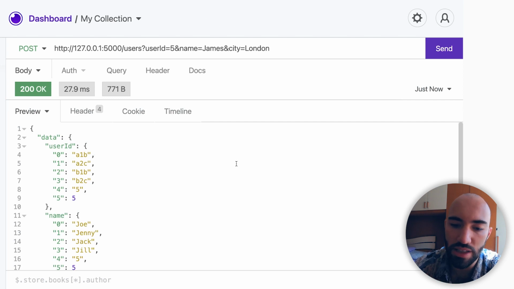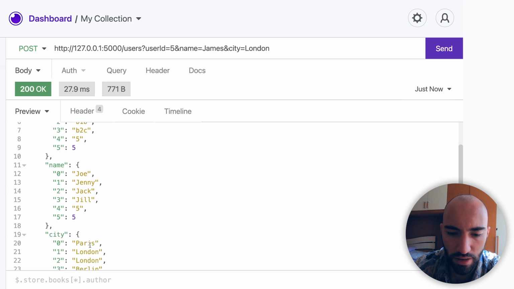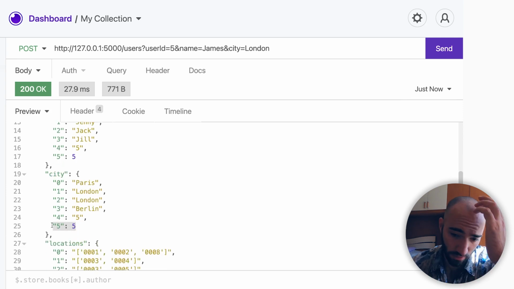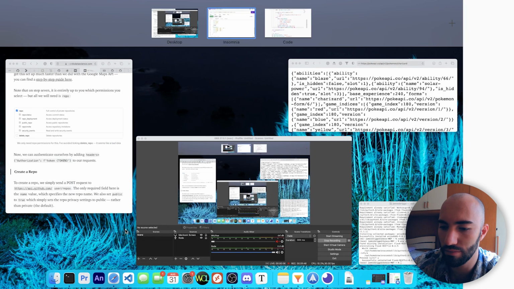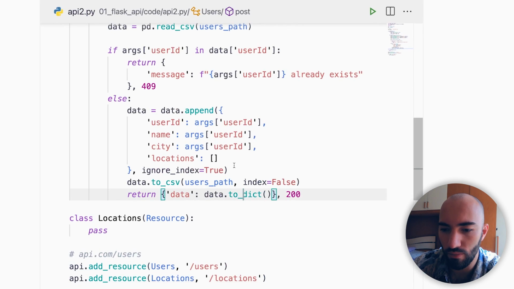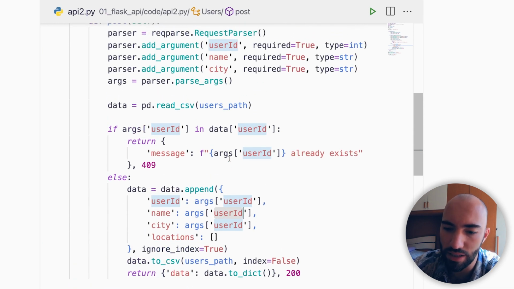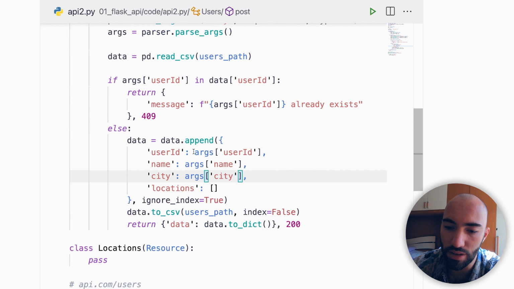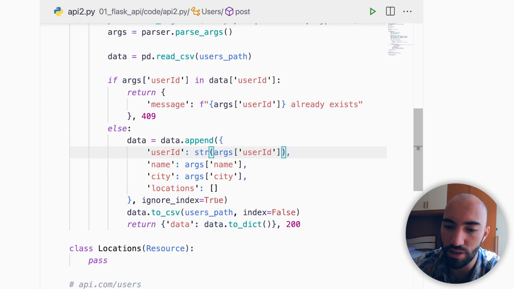Okay, so now we can see we have more items in there. The only thing is I've added 5 for all of them. Oh, did I? It's in the code, right? What did I do? Yeah, very smart. Okay, so change that to name, and this is city. Now, one other thing I noticed is that these should also be strings. I'm going to leave it for now, it's fine.